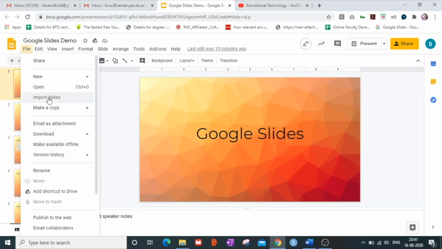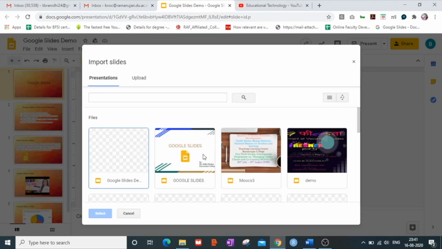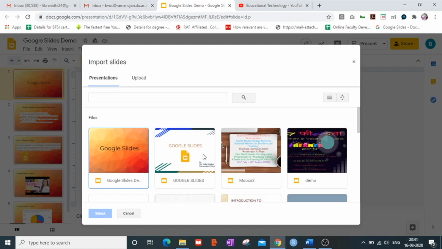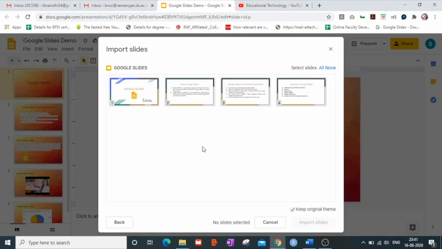Google Slides also offers the feature to import certain slides from previously created presentations of yours. Under the File option itself, click on Import Slides. Suppose you are interested to copy a slide from a particular presentation of yours. Select that presentation and you can see the entire presentation opens up in the form of slides. Suppose I am interested to copy this last slide from my previous presentation. I click on this certain slide and click on Import Slides.